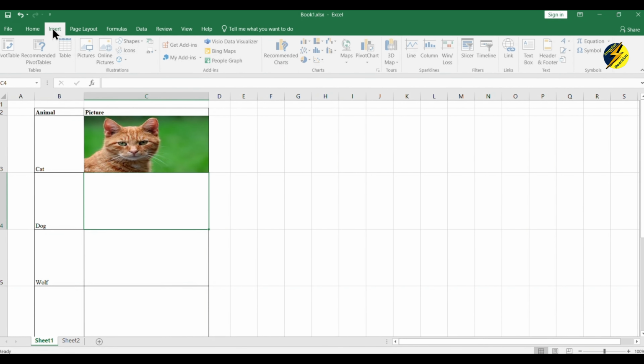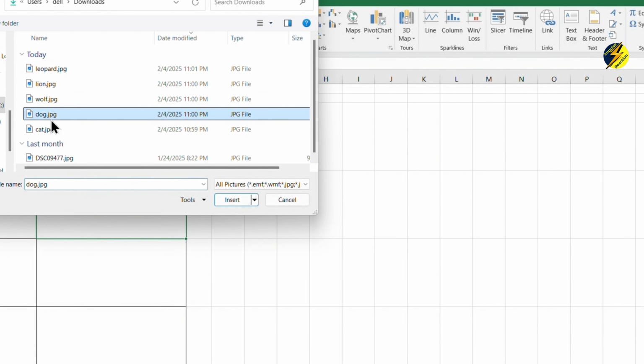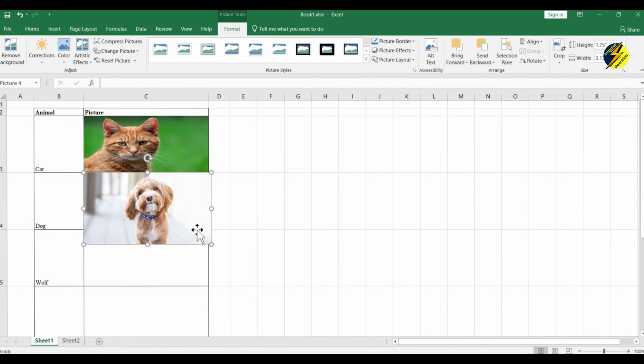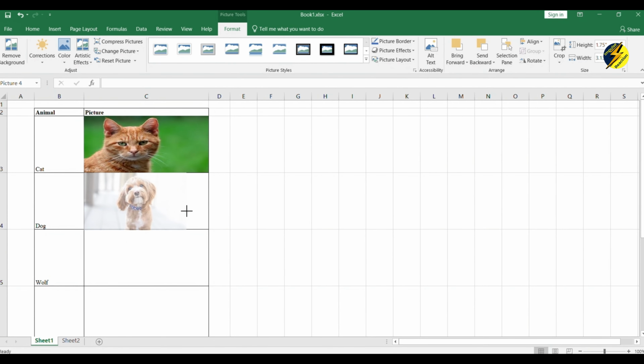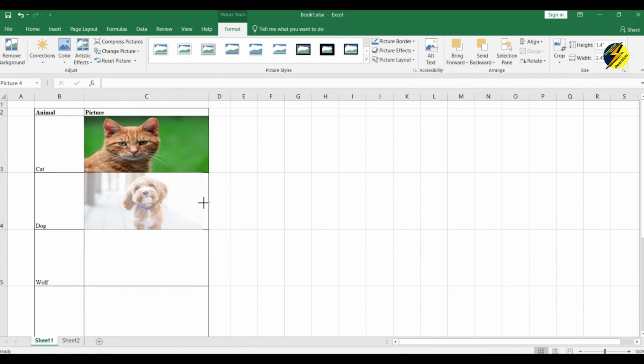Similarly, I can do that for dog as well, and I will adjust it according to my own will in the cell box. Okay.